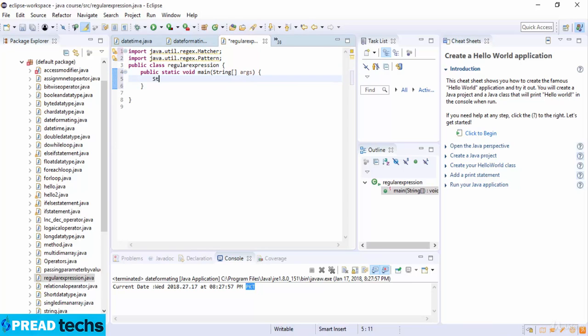Now here I write String line, which is equal to "This order was placed for", and I write any number, like SK900, and then "OK". This string is to be scanned, and we will find a pattern in it.